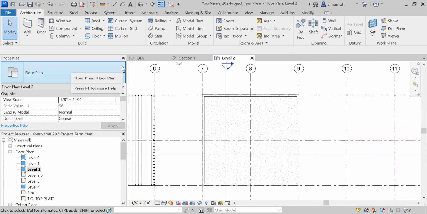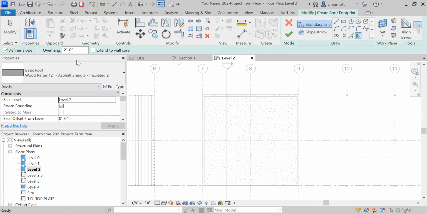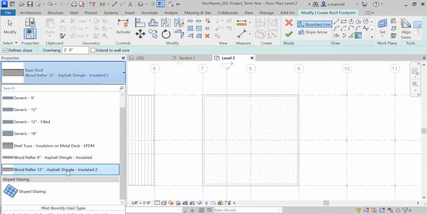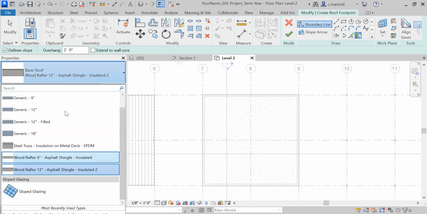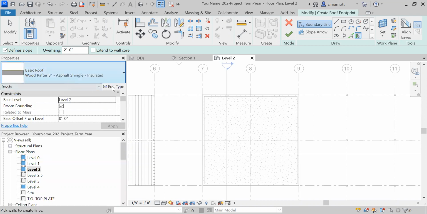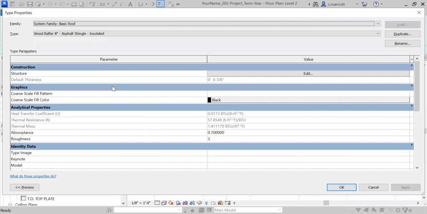Before I do that, though, I'm going to need to create a new roof assembly. So from level 2, I'm going to go to roof, and I'm going to look for a roof to use as a base for this one. It doesn't really matter which one I choose. Probably one of these two is best, insulated 2 or insulated. If you have just the default insulated, let's use that one. That's probably one that you have in your file. And I'll click on edit type. Okay, and let's make a duplicate.